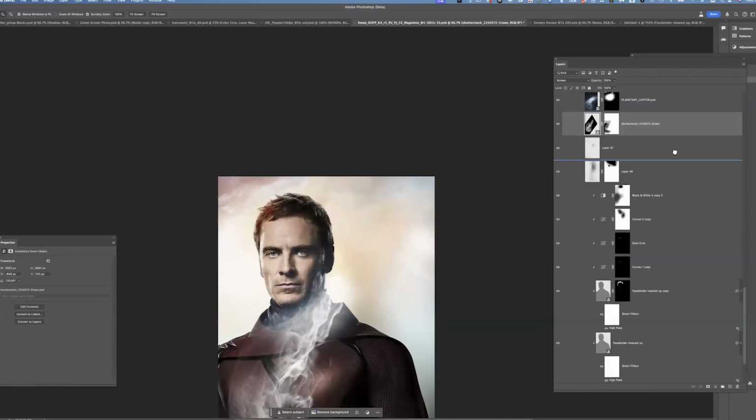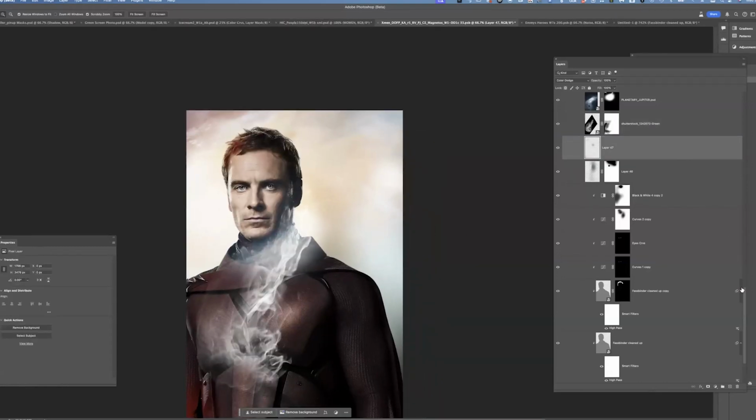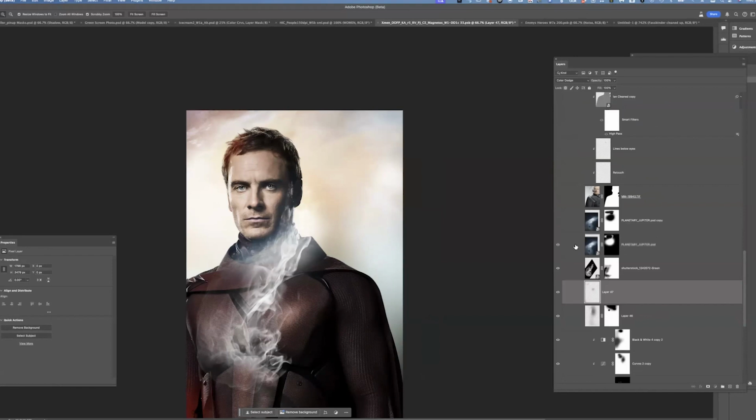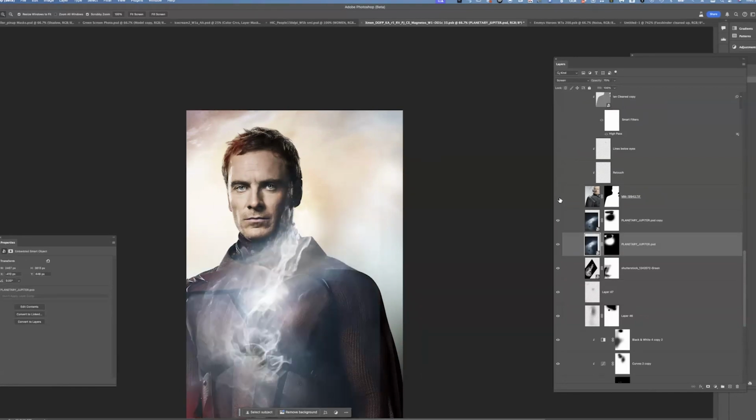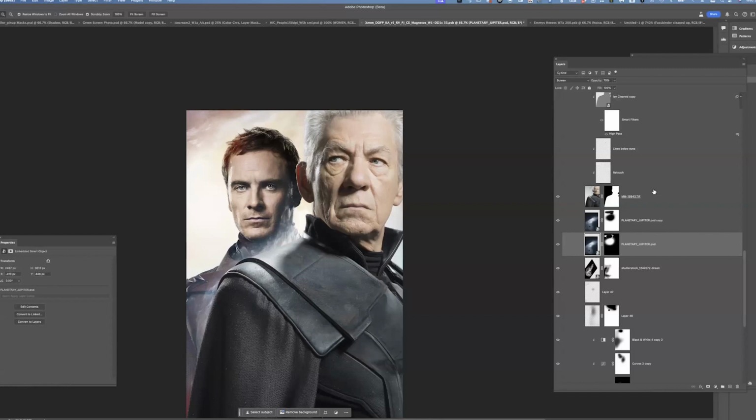And then we have, I want to scroll down here. We have some more atmosphere adding in between, a little bit more atmosphere. And then we have all Magneto. And we have the retouching.